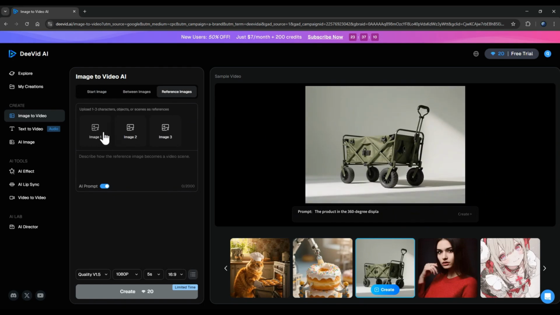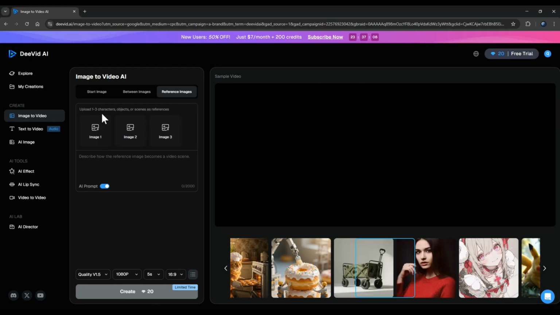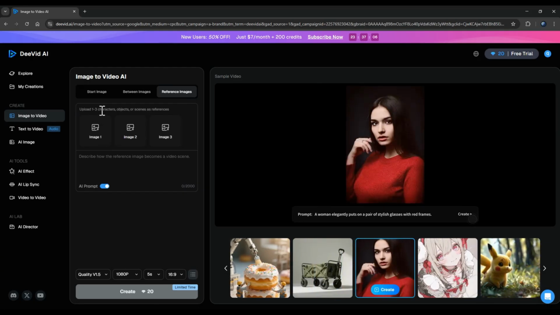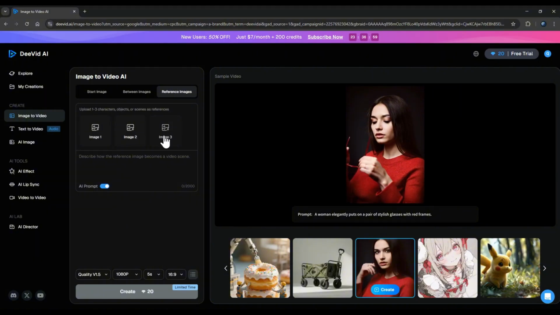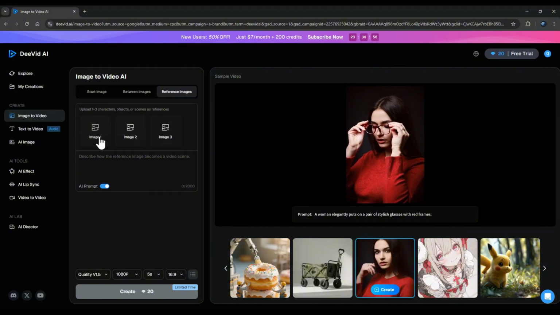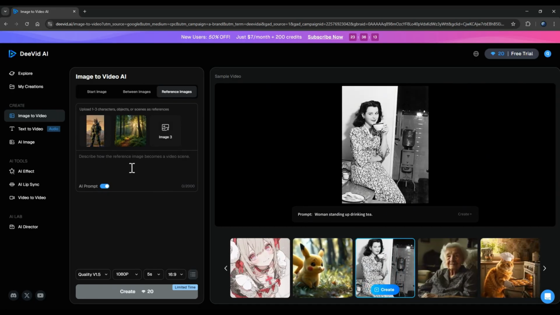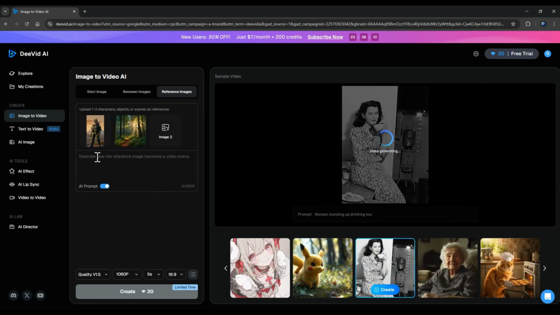Here, you can upload up to 3 different character images. The software will then create a video that blends all of them together. Alternatively, you can upload 1 or 2 characters and a background image, and Deevid AI will generate a video placing your characters inside that background. For this example, I'll upload a cat warrior character and a forest background.